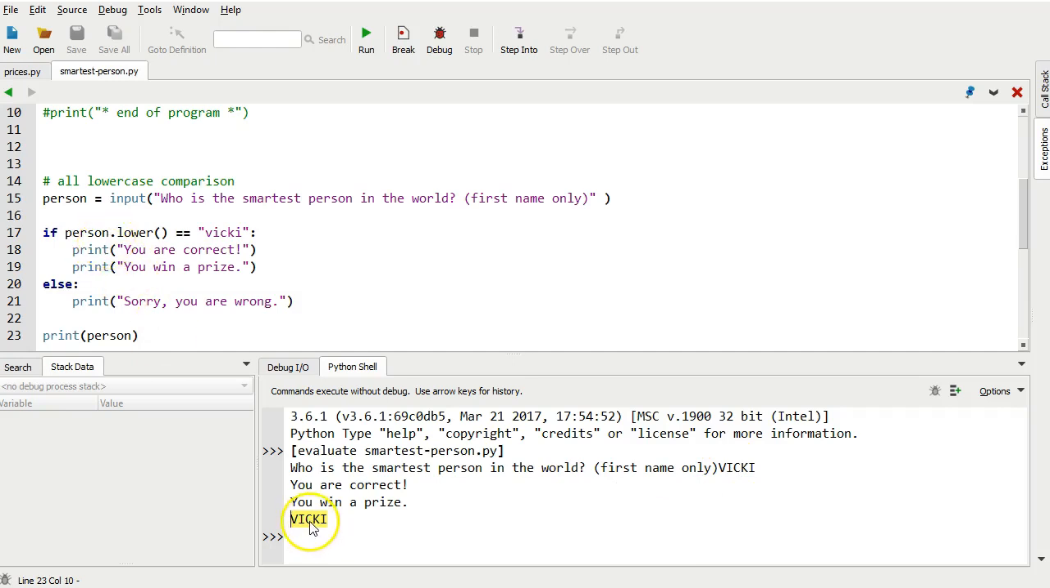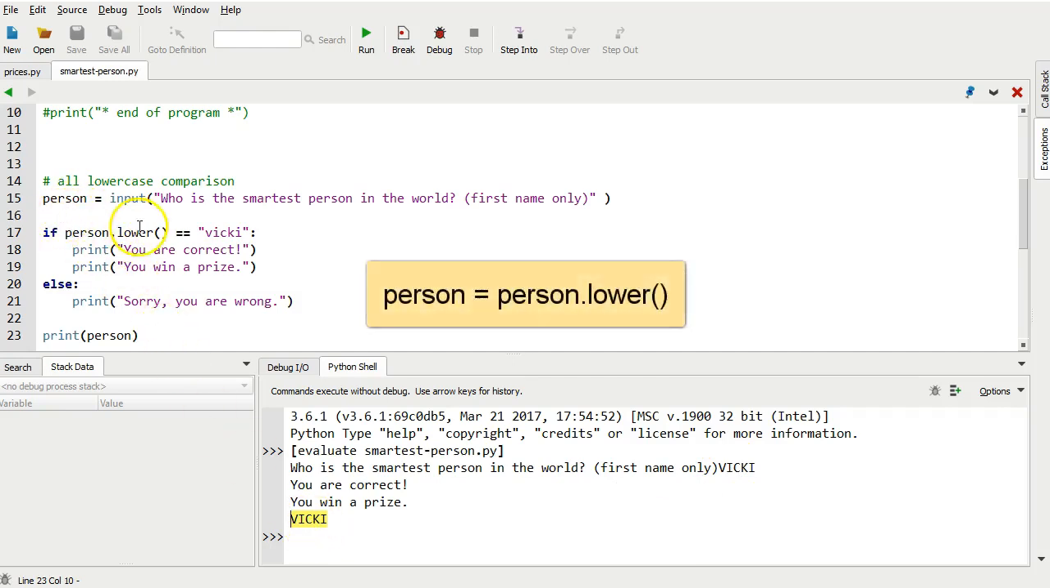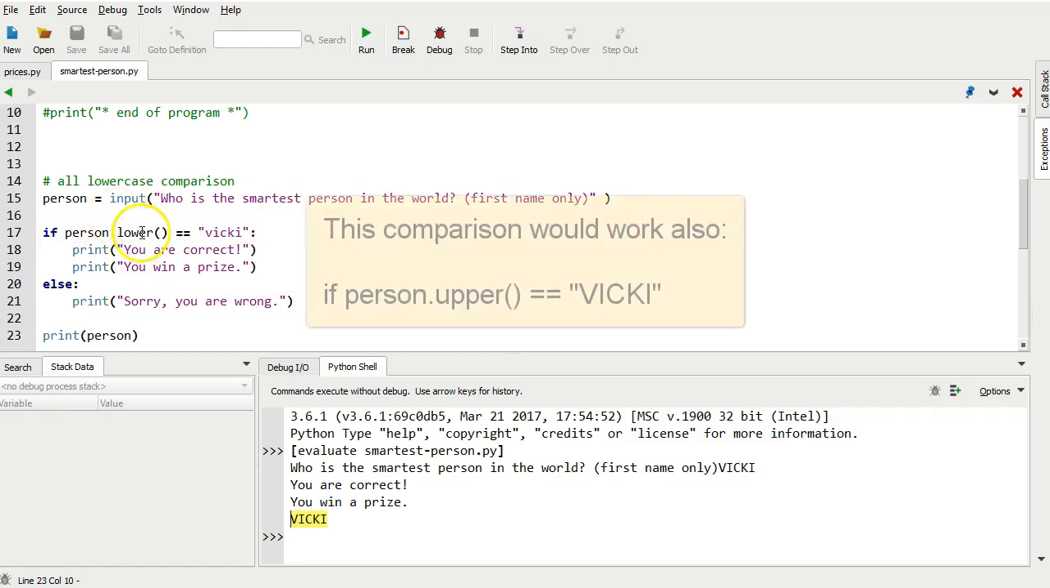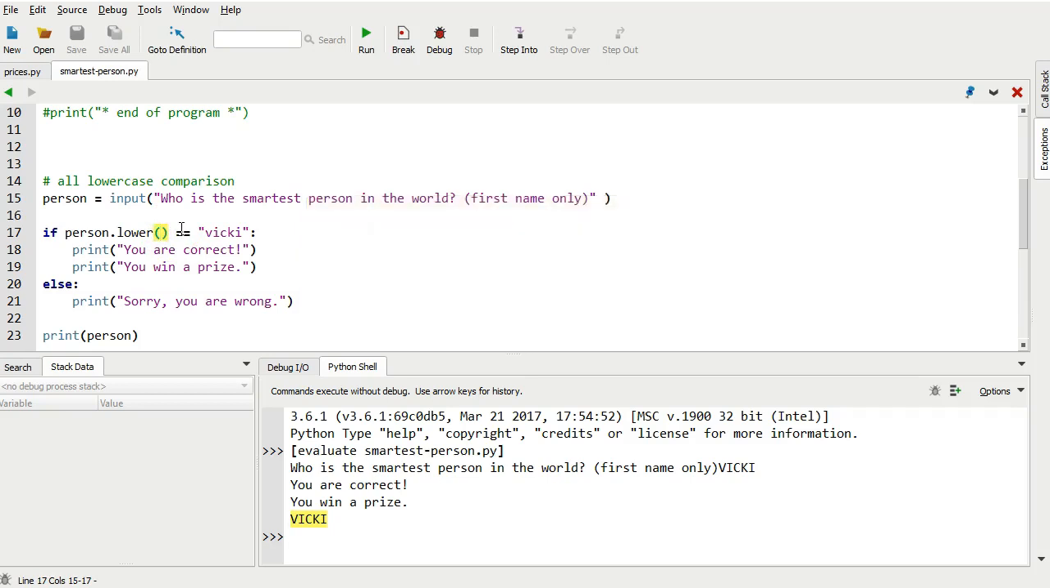To make that all lowercase, I would have to store that back into the variable, like person equals person.lower. There's also an equivalent upper. And because these have parentheses, they look like functions like int or print. They're actually called methods because they're in objects, but we'll get to that later on in the course.